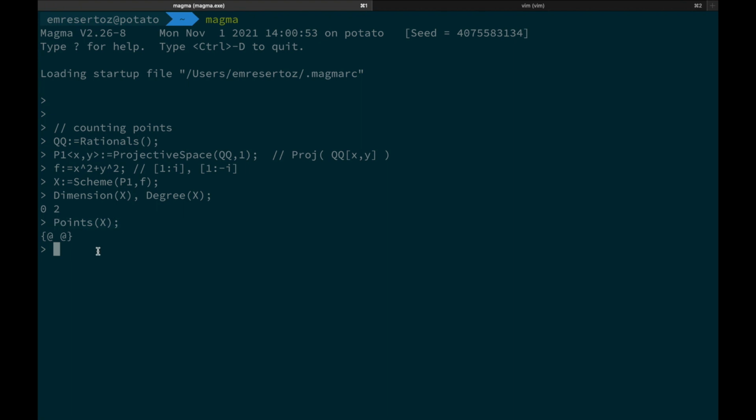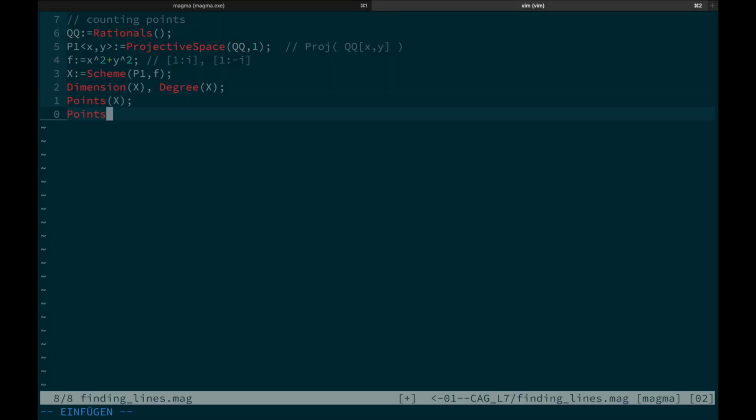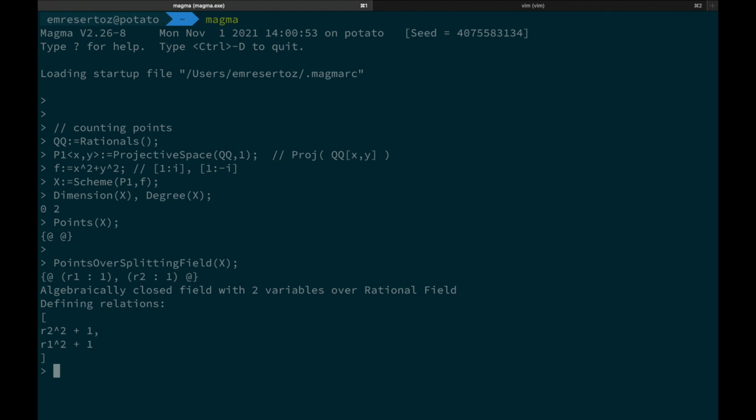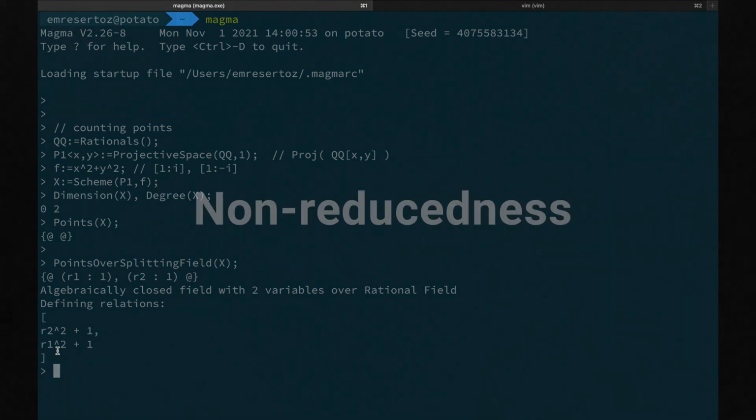If you wanted to see all the other points, you could say points over splitting field. Now it says the points are of the form (R1, 1) and (R2, 1) in P1, the projective line. As you can see, these two are roots of -1. This representation is not optimized. If you read about points over splitting field, you'll see that this is the case. And here, for example, you don't see that R1 should be minus R2.